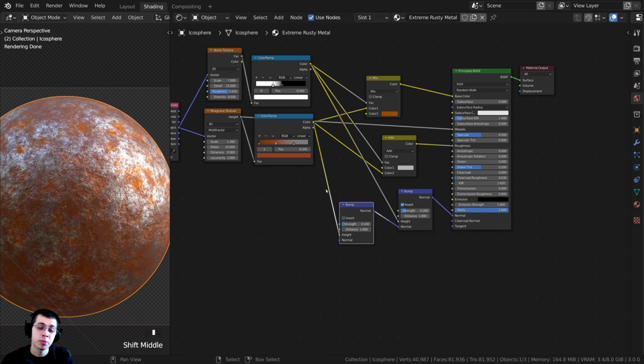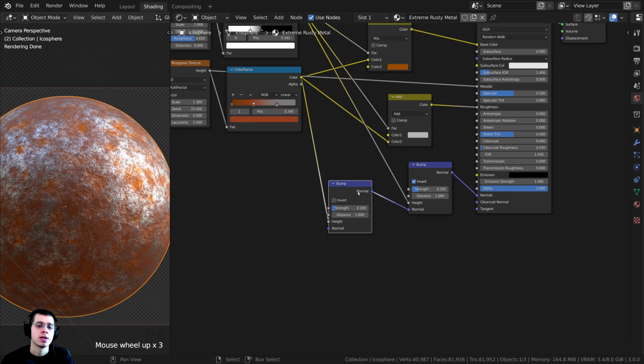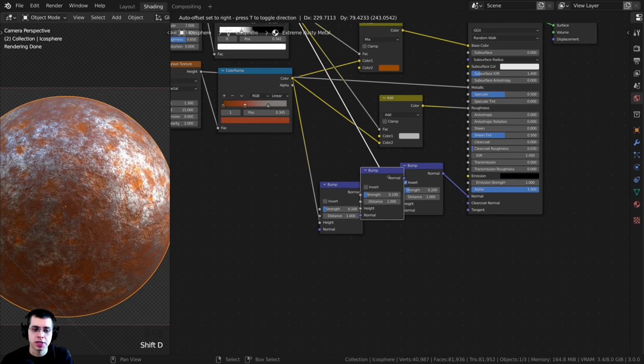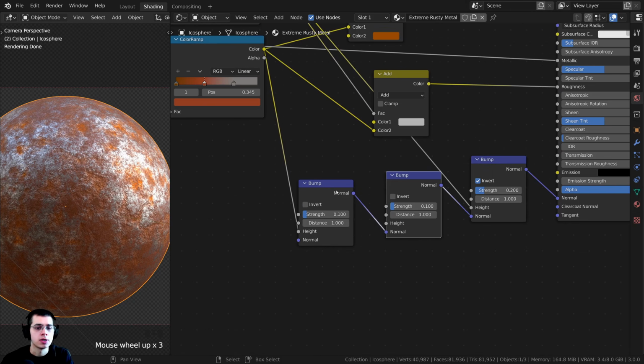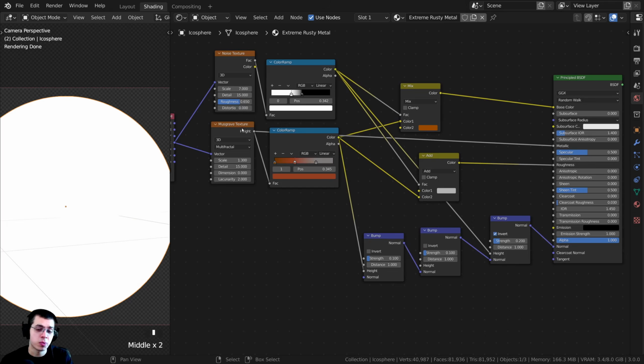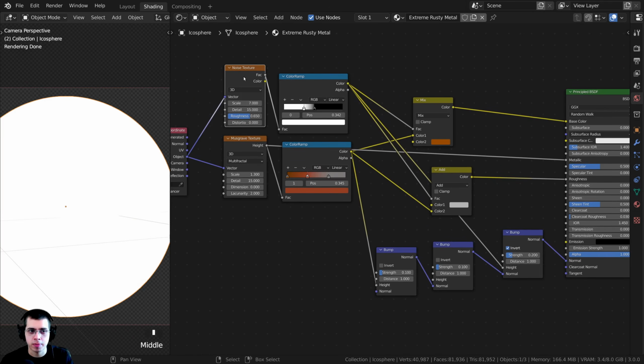Alright, so we are almost done with the material, but I do just want to add one more layer of bump just to make the metal look like it's a little bit bumpy all over the place. So I'm going to take this bump and press Shift D to duplicate it, and I'll drop it down here. So the normal can just go through the normal. And then I can take the factor here from this noise texture and put the factor all the way down here onto the height.